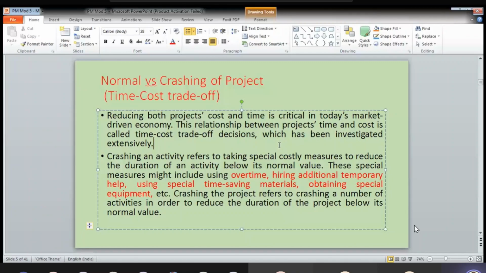Crashing an activity refers to taking special costly measures to reduce the duration of an activity below its normal value. That's what I said. So these special measures might include using overtime, hiring additional temporary help, using special time-saving materials, obtaining special equipment, etc.